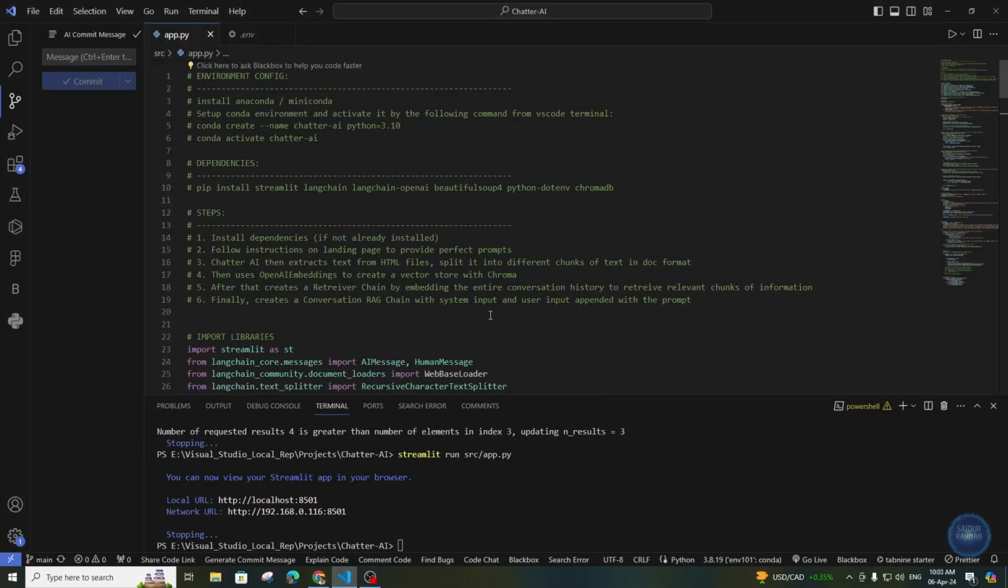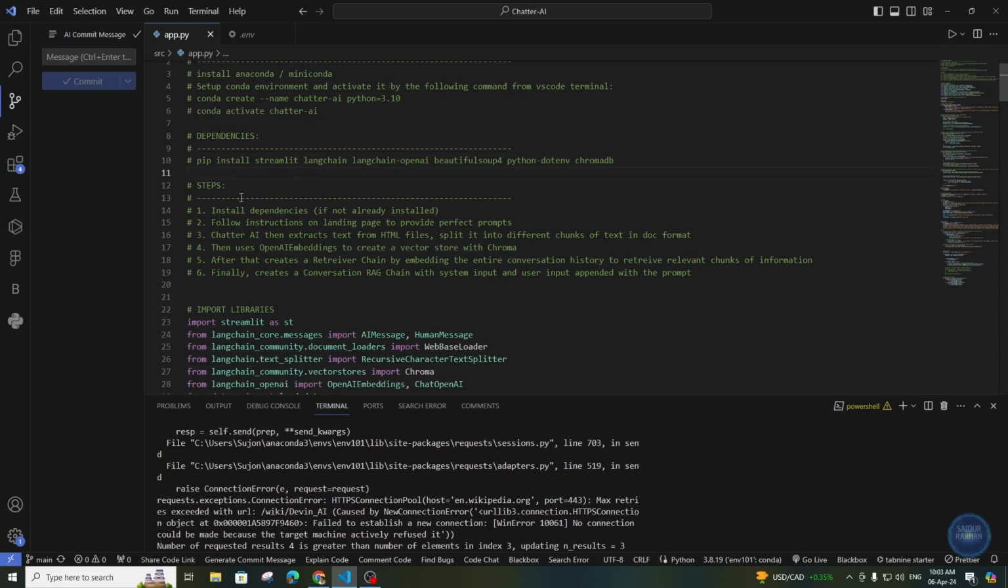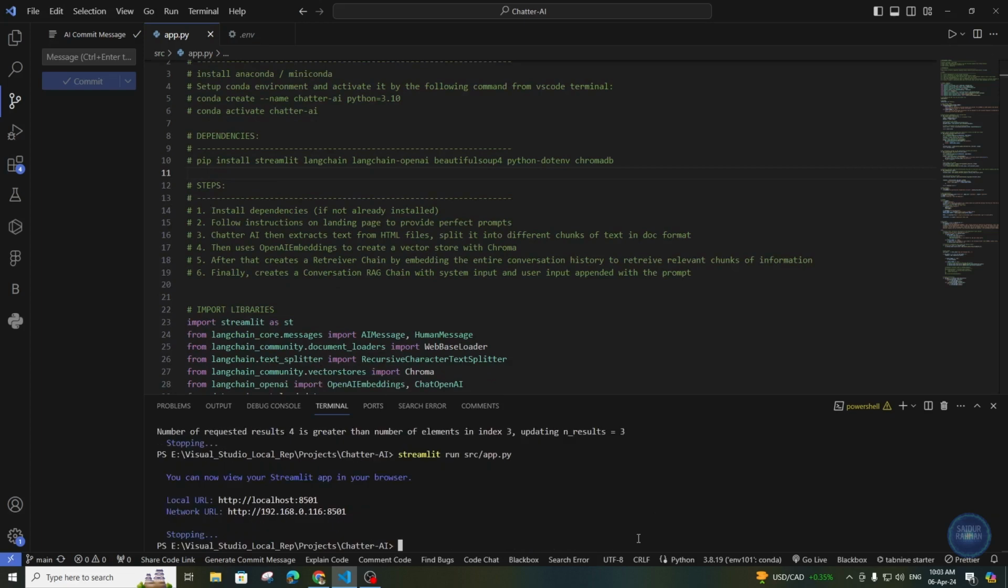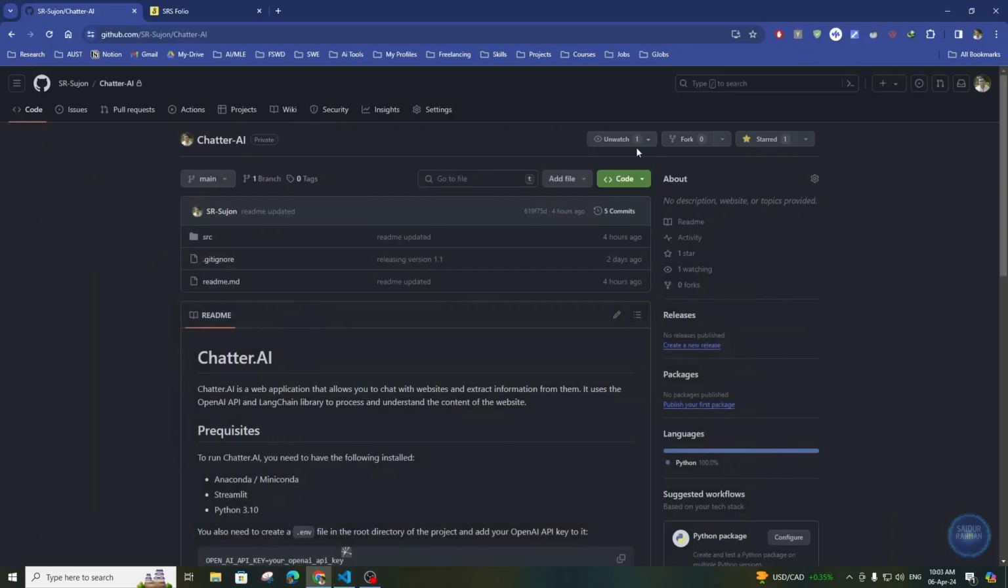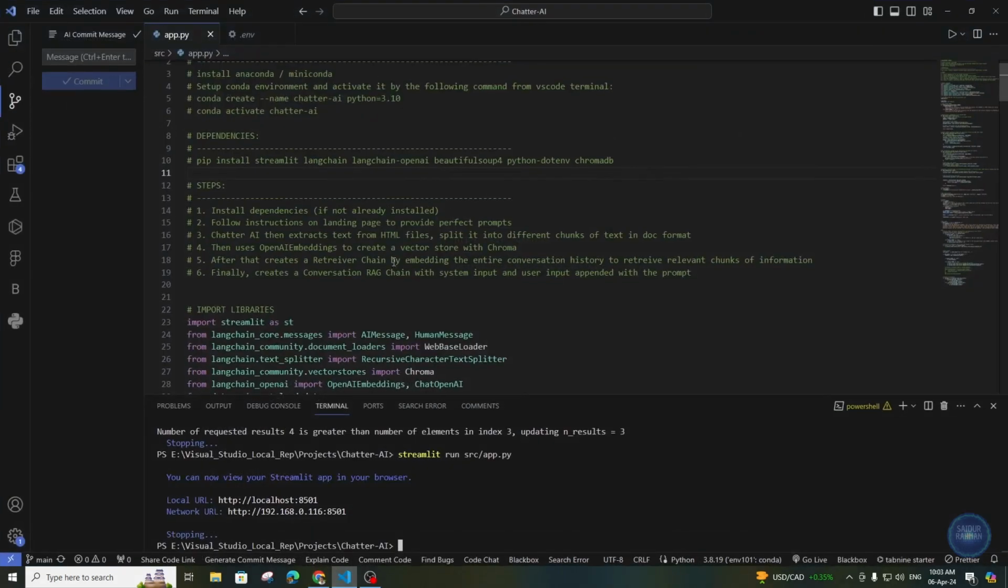This is our code. I already installed the environment and every other dependency, so I don't need to do it again. But you must first set up the environment, and then install the dependencies. After that, just follow the steps. Go to the GitHub file and download it. I already downloaded it. Then just open it in the VS Code interface.